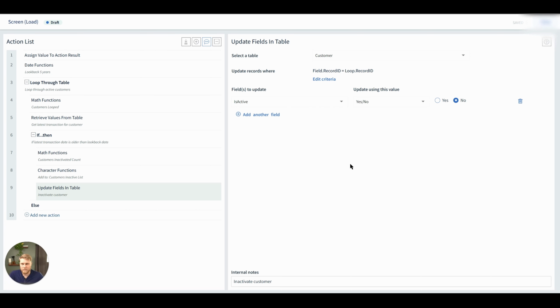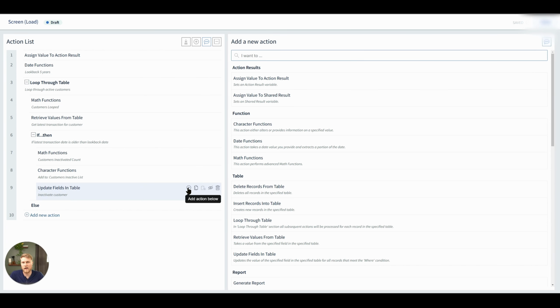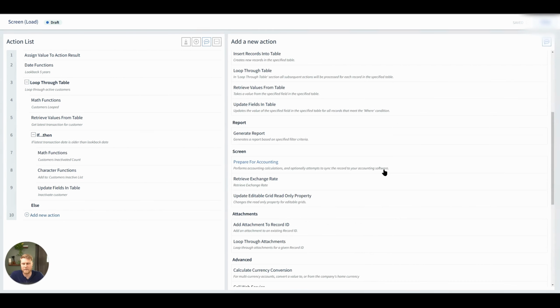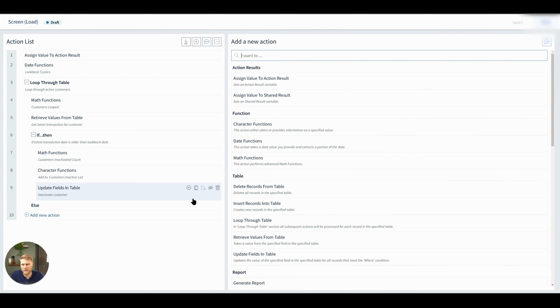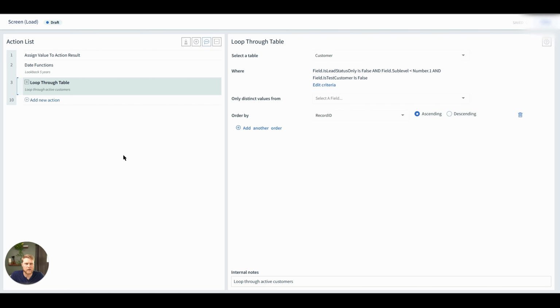So a couple things you could do to this, if you wanted to snazz it up, I would probably make this a variable in the contact screen that says look back period that you can change on the preferences for the user. I would also probably create an activity here for the customer that says automatically inactivated or something like that. You could also add the update, prepare for accounting action that would force sync it to QuickBooks. I don't think that really matters because this is going to be a slow background culling process. So as far as the activity goes, I'm not too worried about that for this customer, but it's certainly a cool idea that you could do.